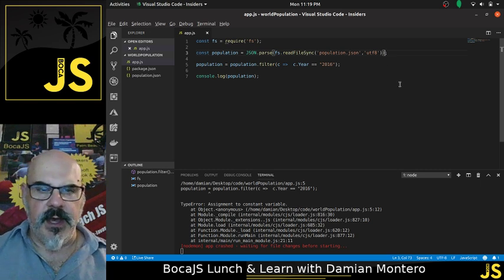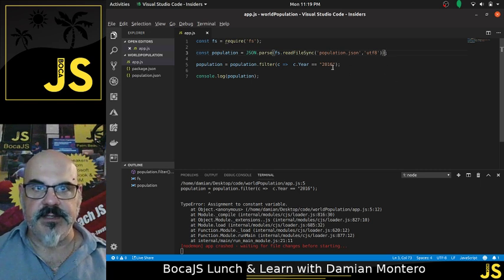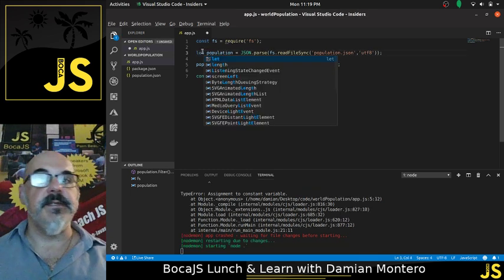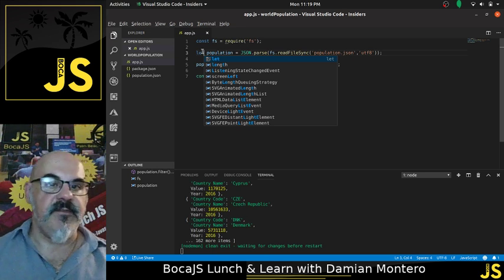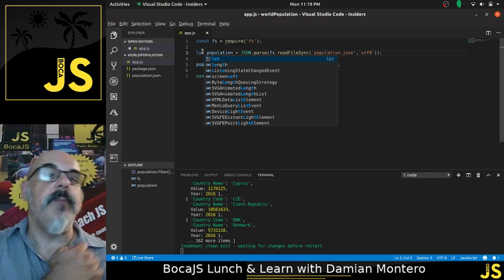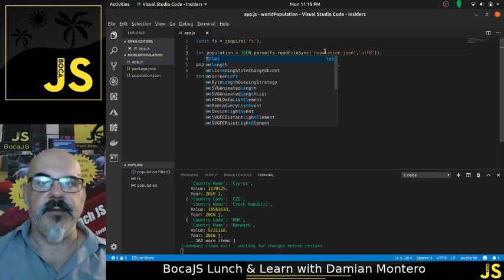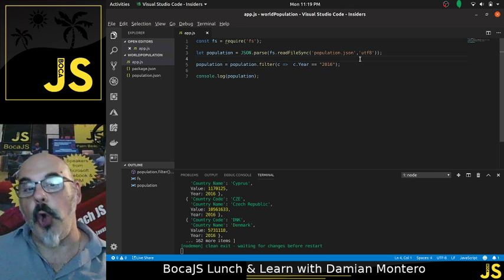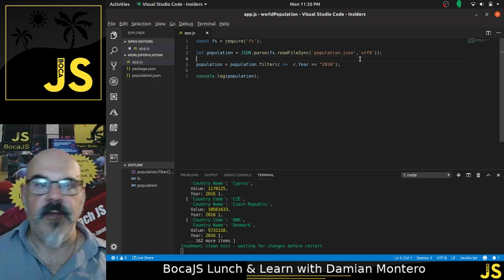Okay, population, assignment, constant variable. Oh, very good. So constants can be different variables, but constants are immutable and should not be changed. There is more information about that, but let's continue on. We have now a population that's only the 2016 population. Good. All right, we're almost there.